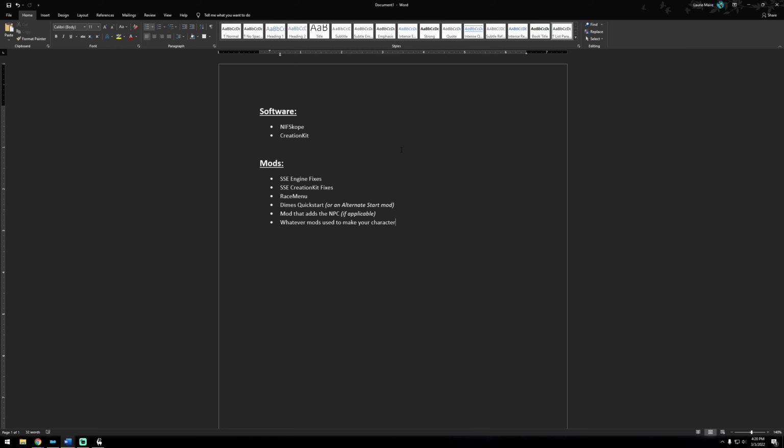Now you'll also want to get RaceMenu. You probably already have that. And I use Dime's Quick Start, but any mod that skips the opening portion of the game is fine. Alternate Start or equivalent to it, that's fine. But it'll make the process much easier if you don't have to go through that every single time. Dime's Quick Start, which I use, just puts you right into character creation, and it's much easier to do stuff like this.